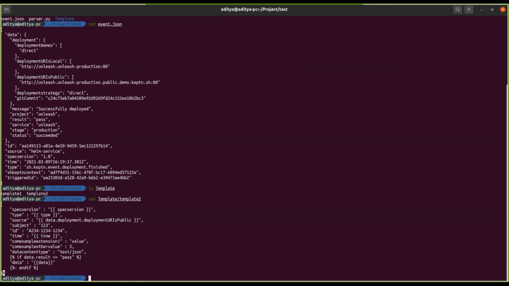I have written a template and then added a placeholder with the name that we have on the web cloud event. And the user can also add his customized data, like if he has some subject or something like that, then he can add. He can also add some condition, like in the last line you can see I have added a condition that if data.result is passed, then only this part will show. So let me show how this works.